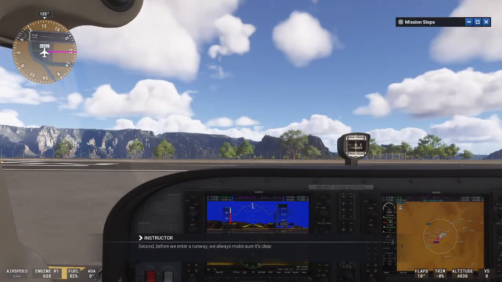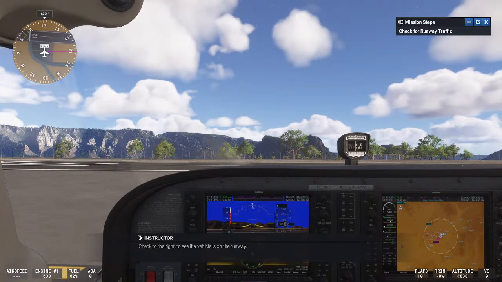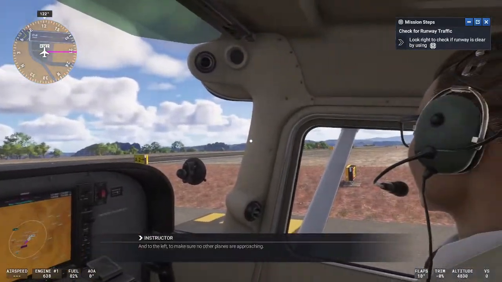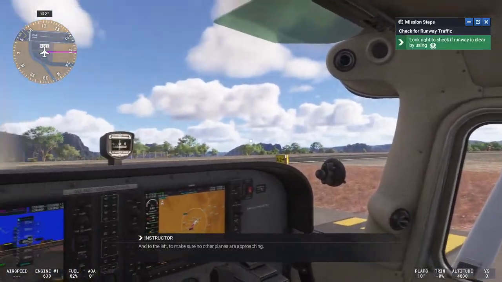Second, before we enter a runway, we always make sure it's clear. Check to the right to see if a vehicle is on the runway. And to the left, to make sure no other planes are approaching.